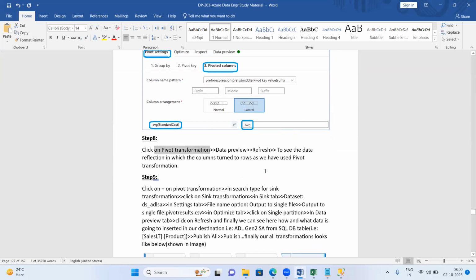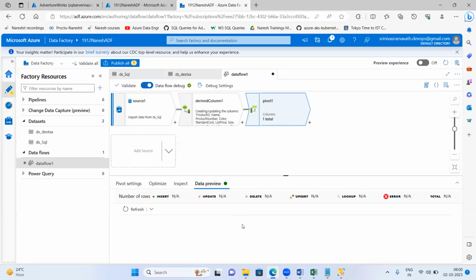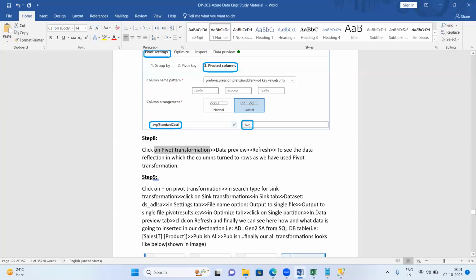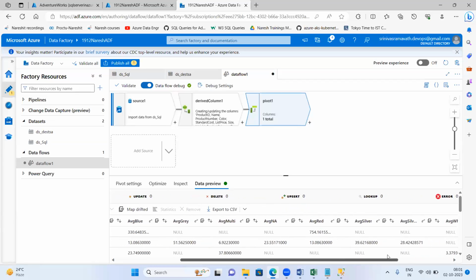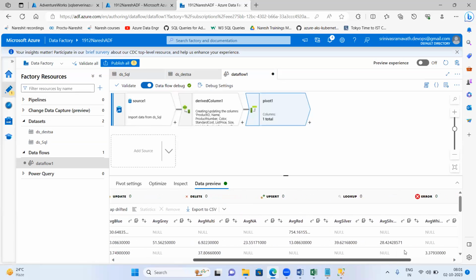Data preview, refresh. I'll take a refresh. This refresh will take a long time, so we'll hold on for some time here. Before loading the data finally into our destination, we are going to see how the data we are going to get. Data preview, refresh, to see the data reflection in which the column turned to rows. We have used pivoted transformation. See, now I'm getting average values for black color, blue color, gray color, whatever colors we are having.